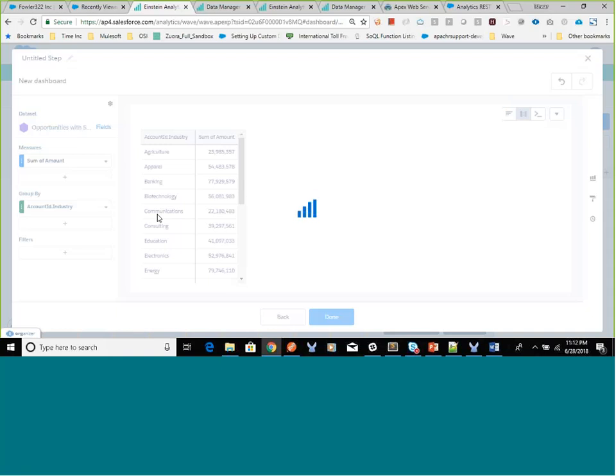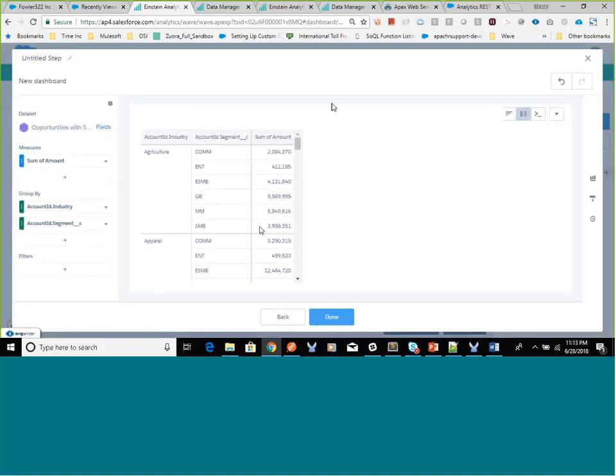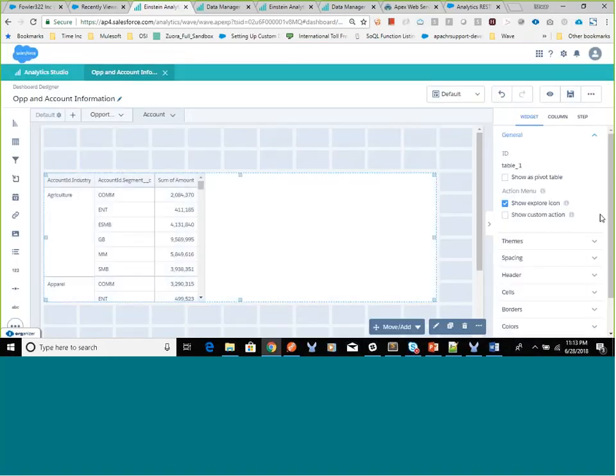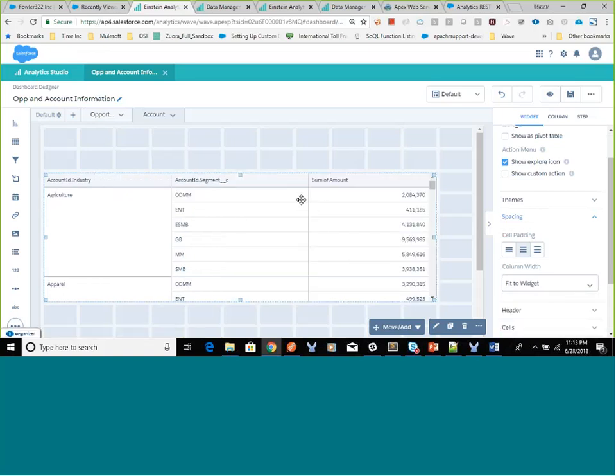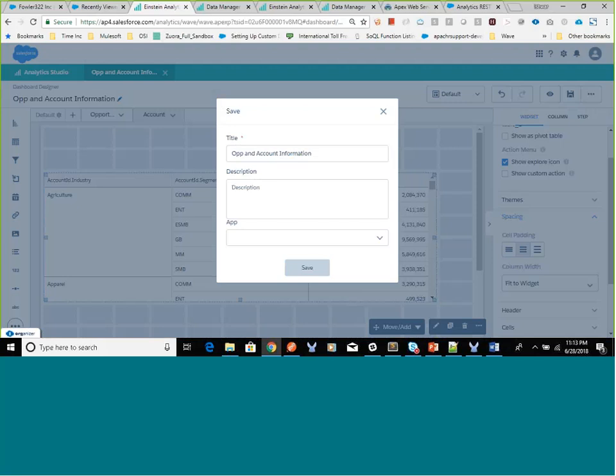Oh, why is it taking so much time? Oops. Yeah, got it, so it's done. I have clicked on done. You can basically do different spacing in this table as well. This is how I can do it, and if I click on save, I can save this page.